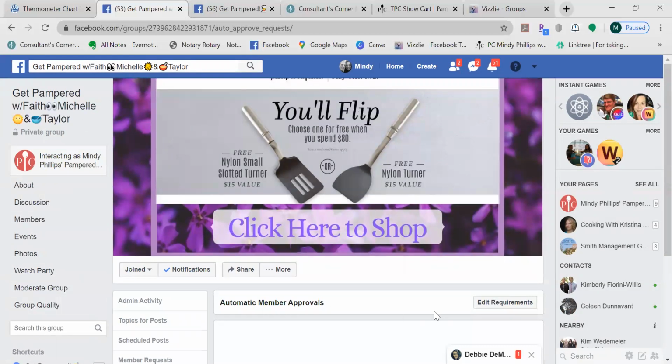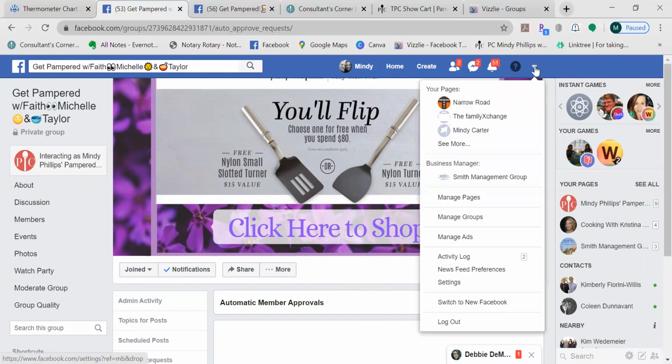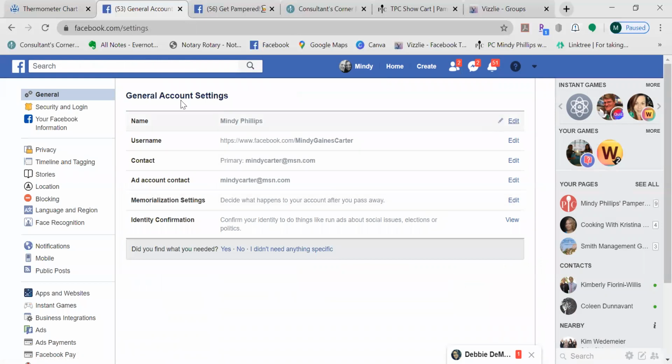The next thing we want to do in order to get Vizzlie to recognize our page, you have to do this every single time, and I don't know why, but you do. Go up here to the top of the page, click on the down arrow, and go to Settings. Then go over here to Business Integrations.